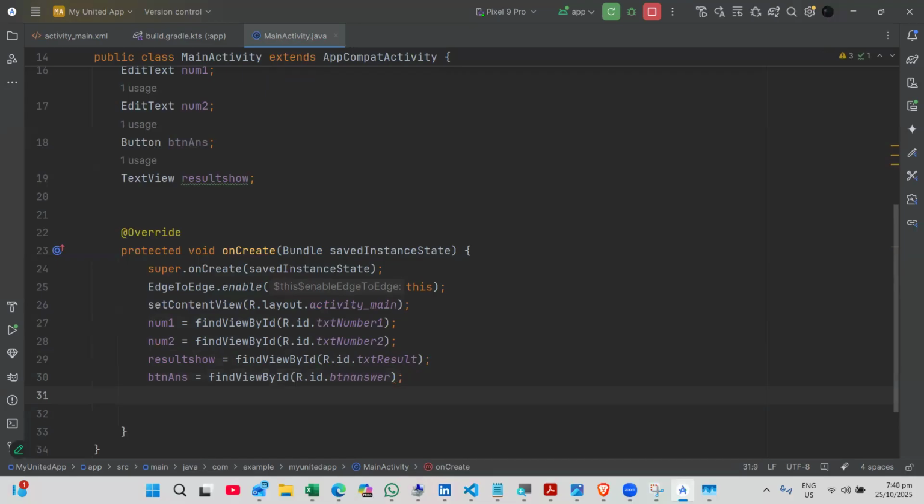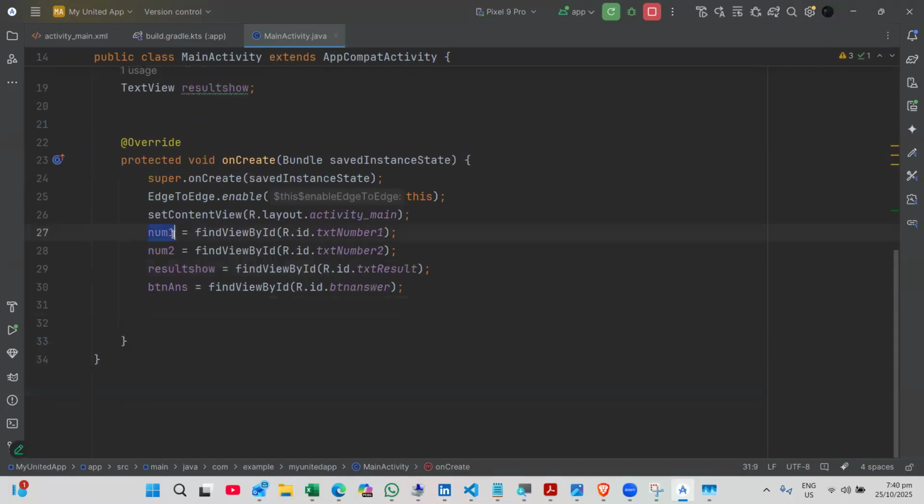So you can see that now it means that the computer knows that whenever I'm talking about number one, I'm referring to the number one in the layout. Whenever I talk about number one in the layout, I'm referring to number one in the Java code. So this whole process is what we call binding. We are binding the data together.